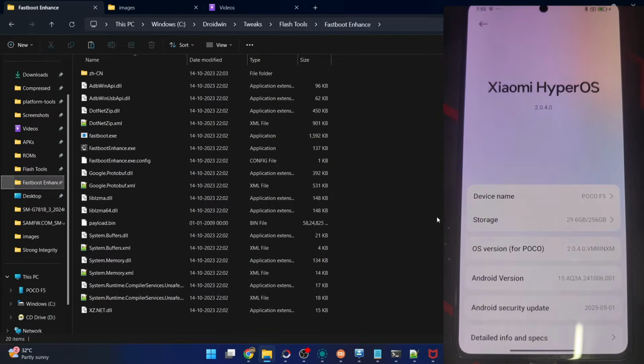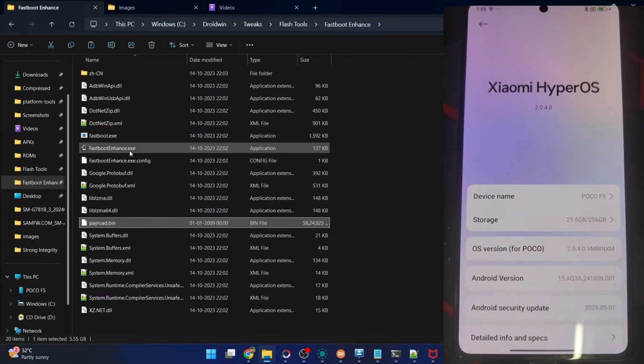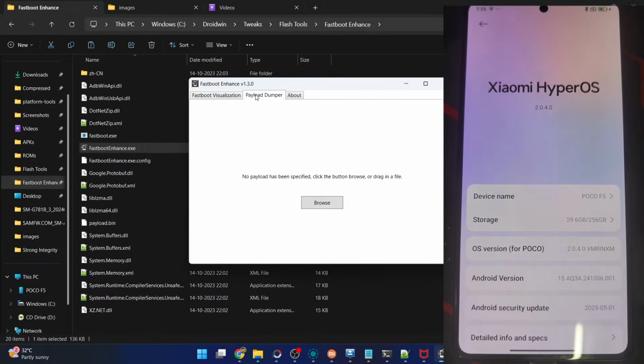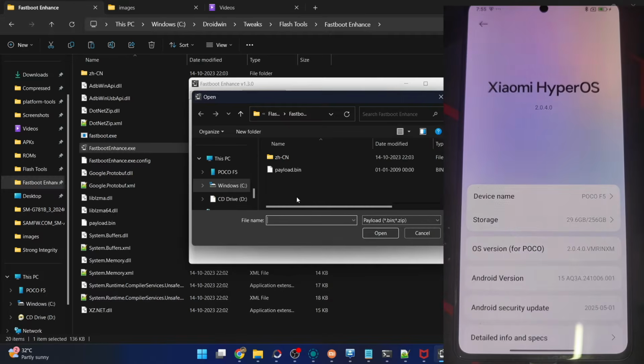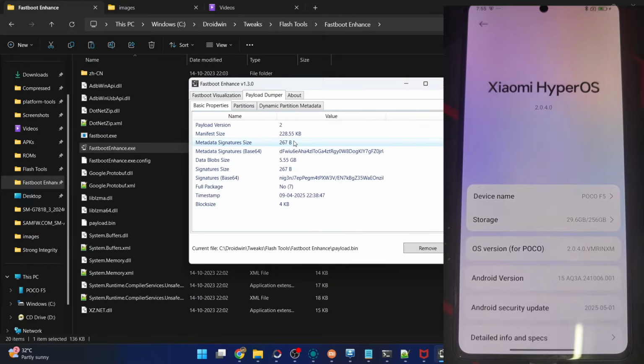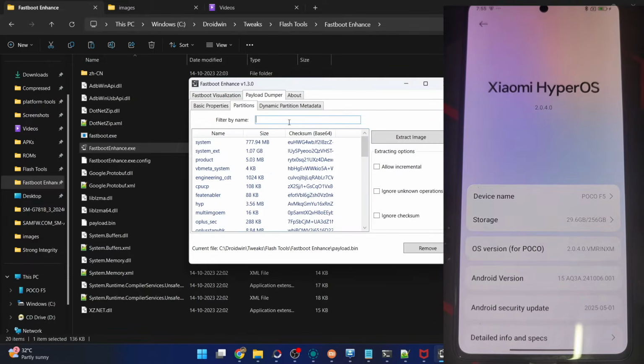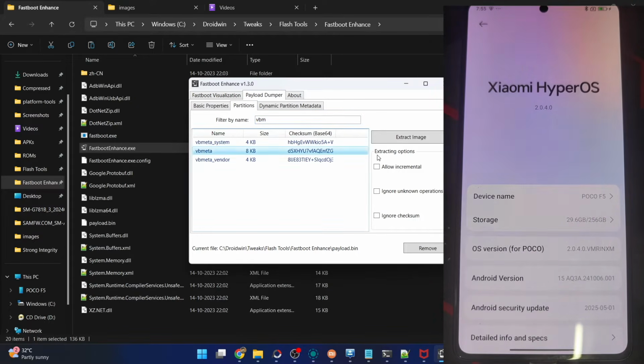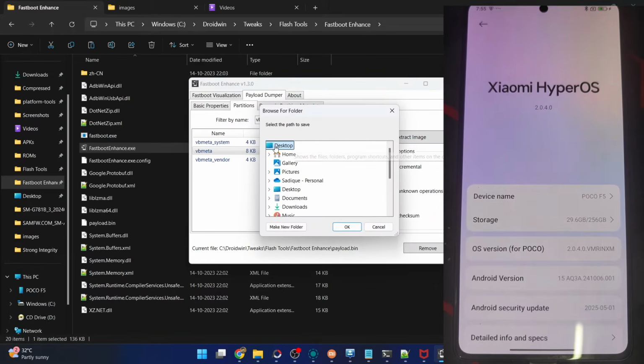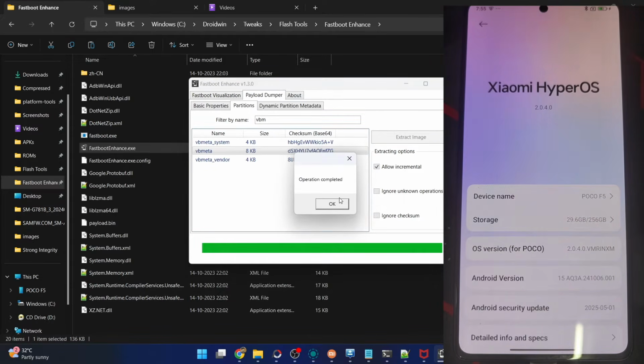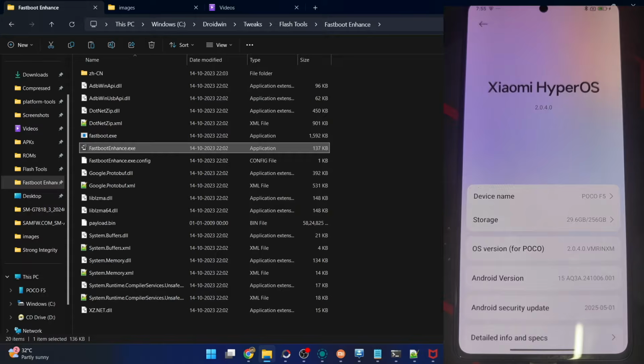Now let's extract the bin file via the Fastboot Enhance tool. So launch the tool now. Go to the Payload dumper. Click on Browse. Choose the payload.bin file. Click on Open. Now go to the Partition tab. Search for the vbmeta file. This one, allow incremental, extract image. Choose the location. Click on OK. The file is now extracted. Let's verify that as well. So you could see this is the file.